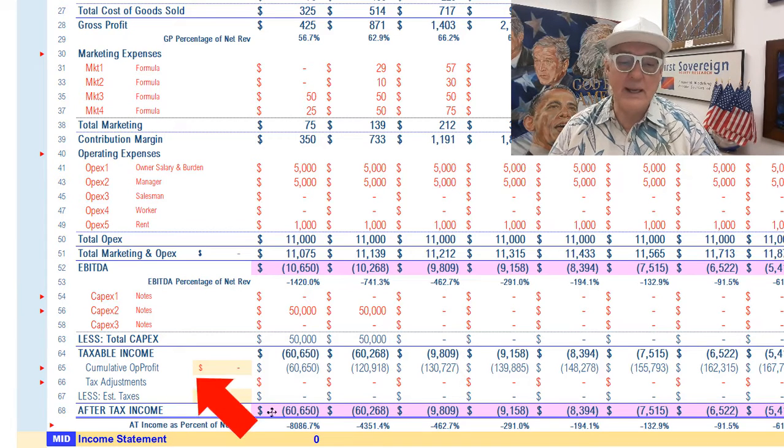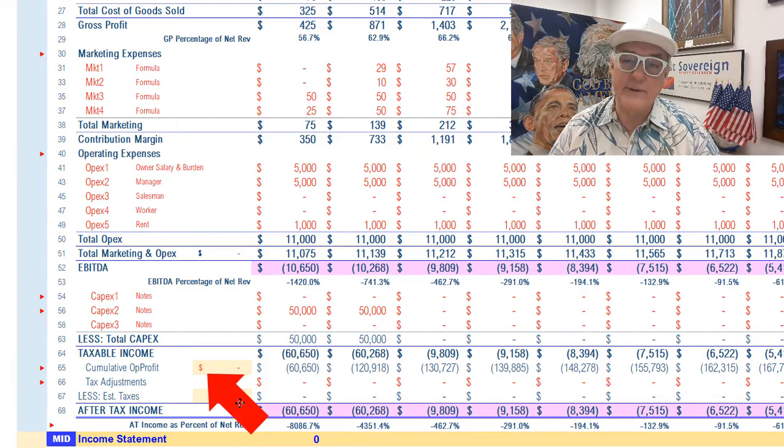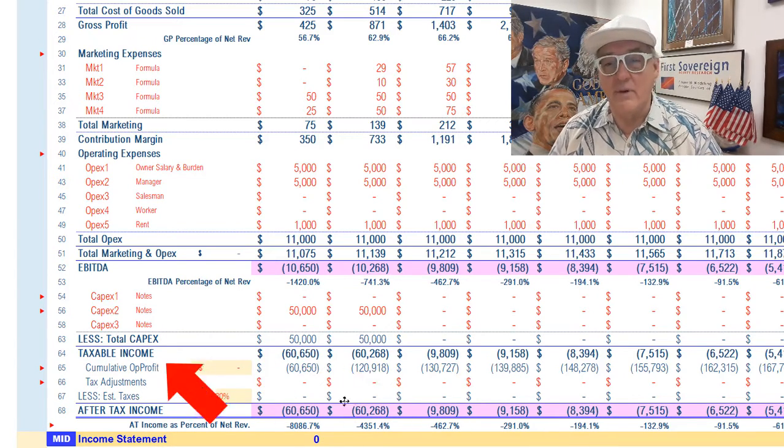If you, for example, have an operating profit, you have to have that in there because you might have some losses that are going to offset each other. Here's our estimated tax at 20%.